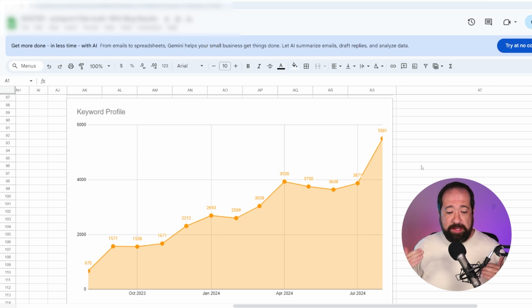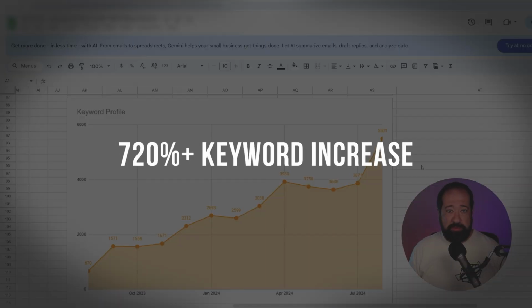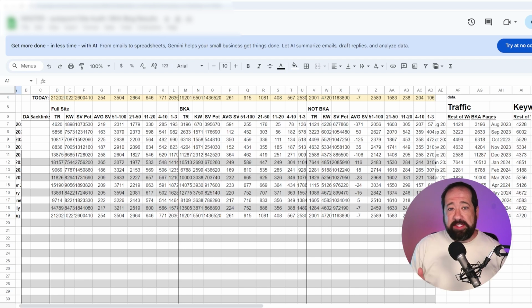Not only that, but if you look at this chart, they were only ranking for about 670 keywords when we started, and now they rank for over 5,500 keywords. That's an overall keyword profile increase of over 720%. Now, while that's awesome, that's not even close to how awesome it is when it comes to keywords ranking in the top 3 and the difference we were able to make for them.